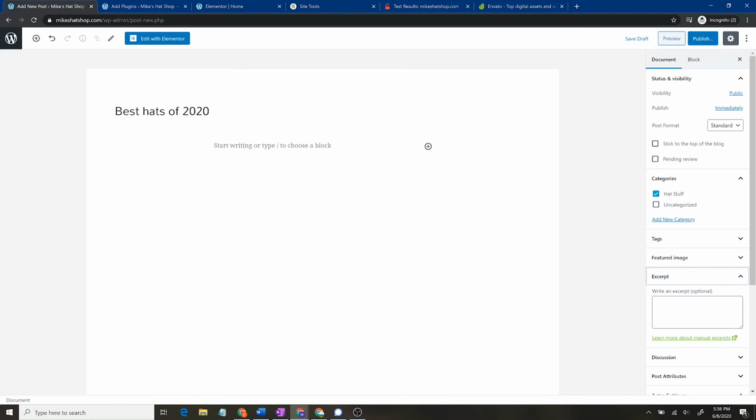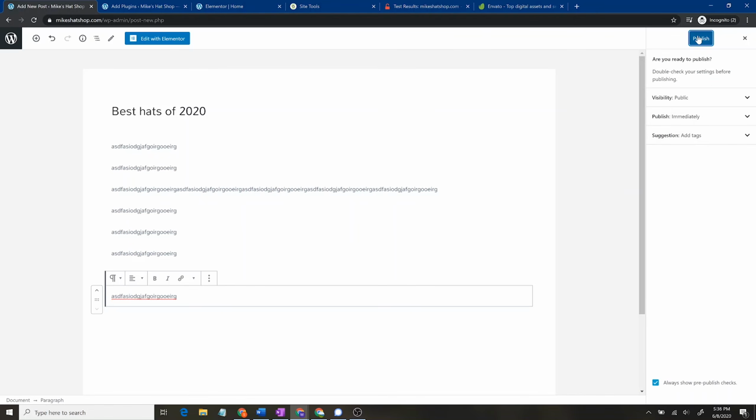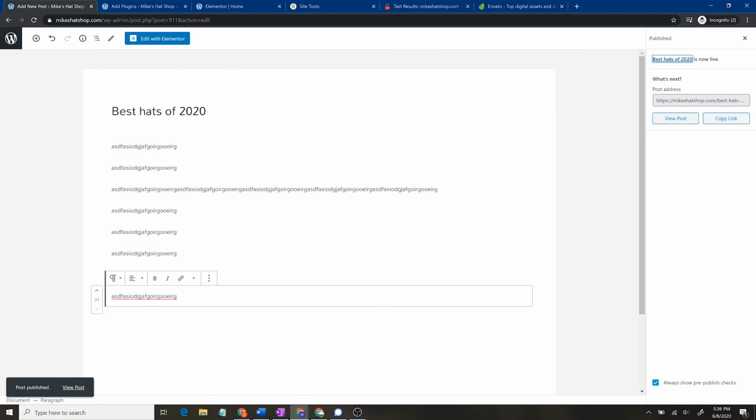We can add an excerpt, and this is going to be what shows up below that when you're on Google. The metadata or the meta description would essentially be that right there. And so we can add whatever we want right here. So let's just say, I don't know, just random text, copy that. So if we say publish, we can publish that right now, and it'll be published as Best Hats of 2020.